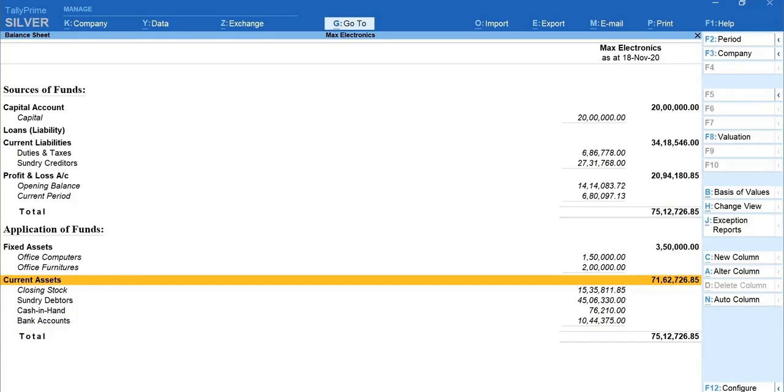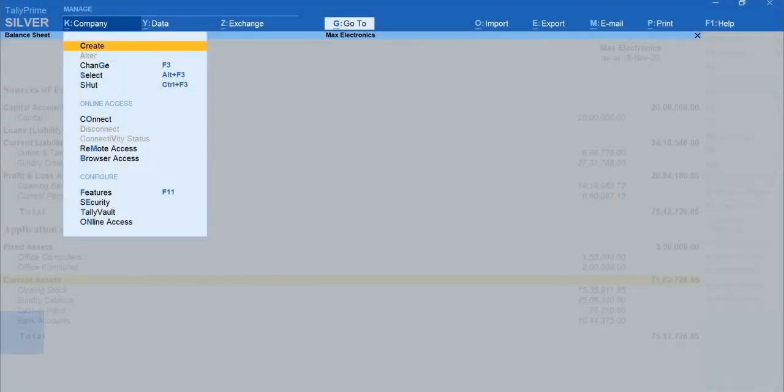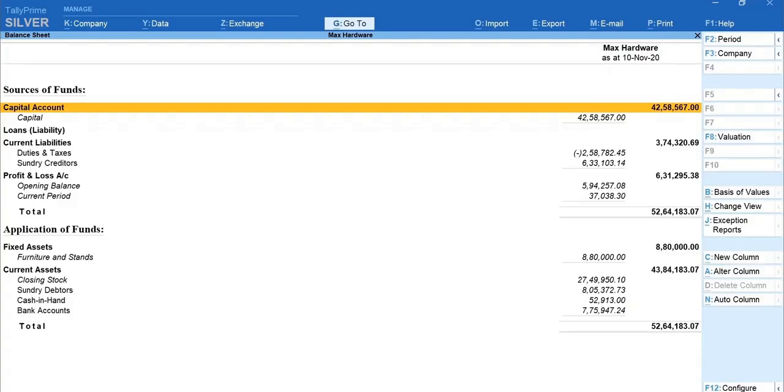Let's say Max Electronics has another branch company, Max Hardware, and wants to generate comparative balance sheet. Now, let's select the other company. To select the other company, press Alt plus K or simply click on Company option available in top menu. Click on Select option from the list. Select the company that you want to compare. I'm selecting Max Hardware. Now, the balance sheet starts showing the information of the company you have selected.